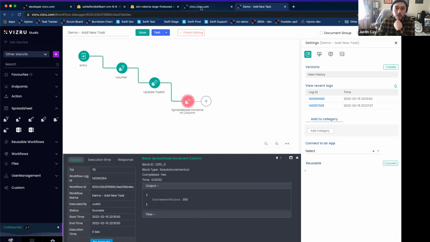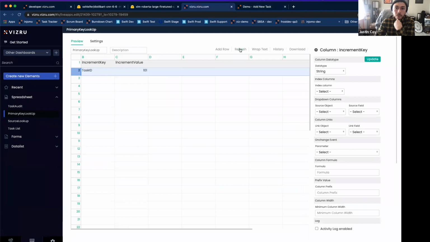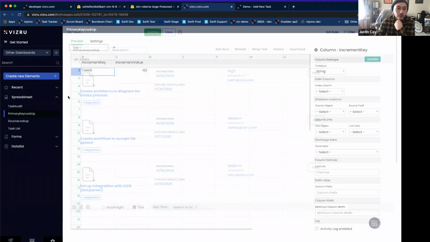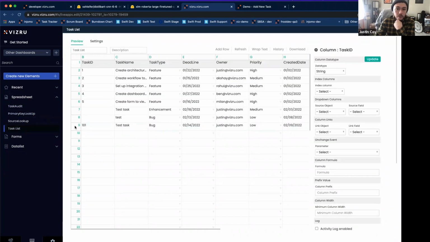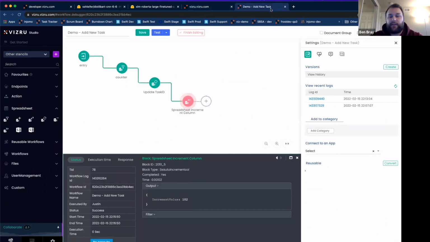Right, so let's go into our spreadsheet. Well, let's refresh this one. So this one went up by 1. And in our task list spreadsheet, we see this is the task that we just entered, and it was updated with task ID 101. Got it. So this is updating that task ID. So then, as you see in the workflow, the next one is already saying 102 because that's what the next one would be if it's executed again.